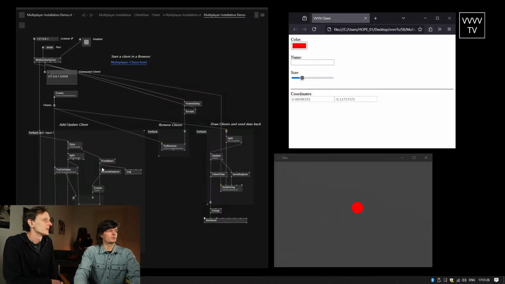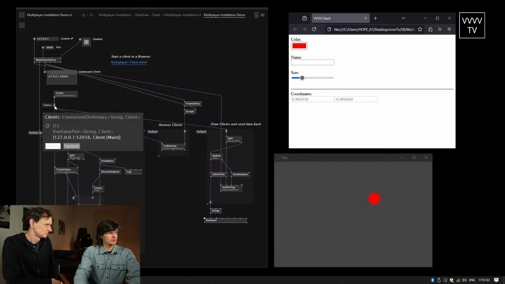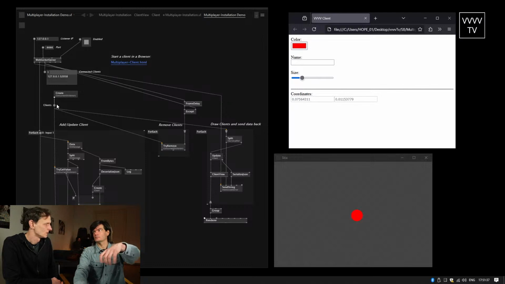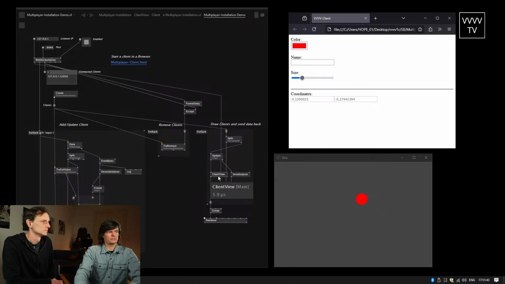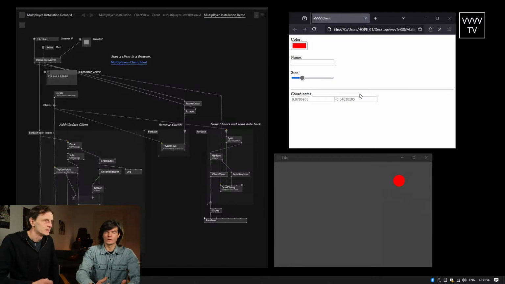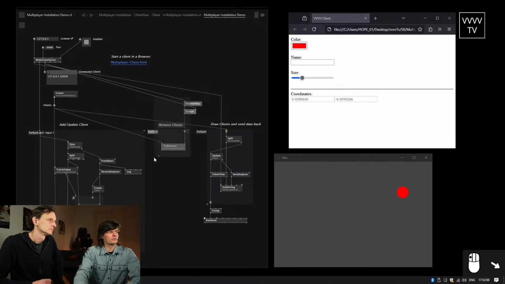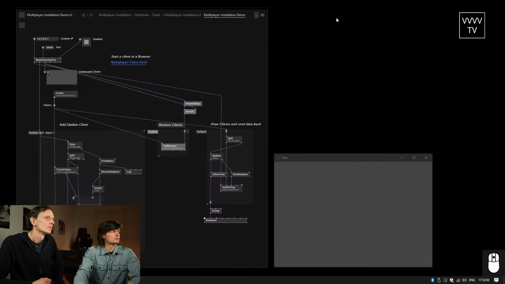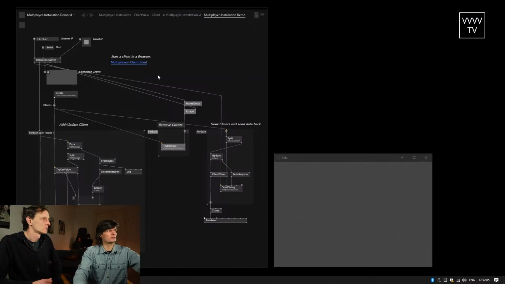Exactly. We deserialize the data and put every client in a dictionary, which maps the client IP to the data type. And for every client, we just update them and draw them. As an additional thing, we send their position back to the website, just to demonstrate that we can also send something back. And then when the clients go away, we remove them from the dictionary, like this. So this is the vvvv part.